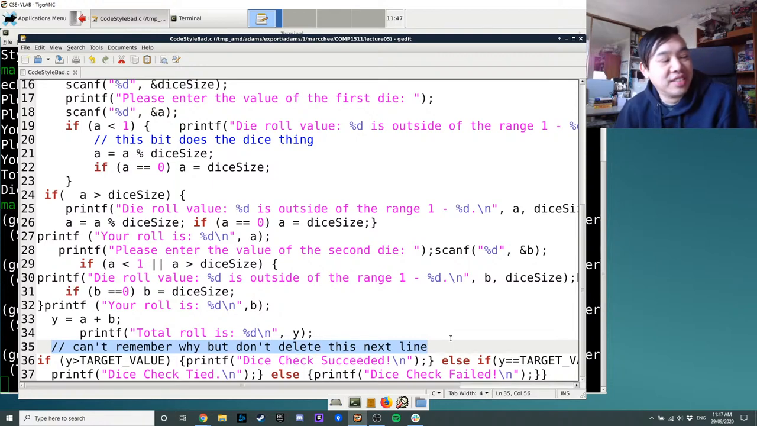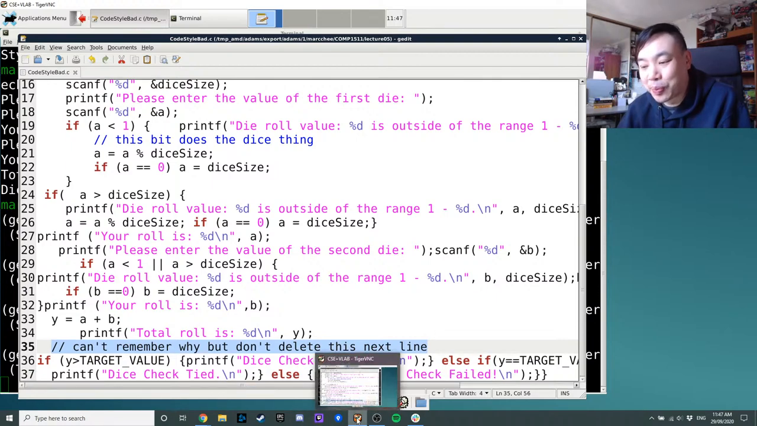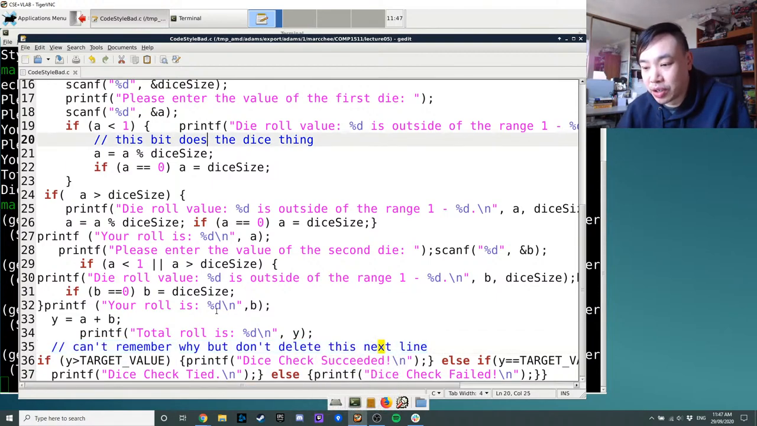This comment says, "can't remember why, but don't delete this next line." I have seen that comment. I've seen that comment in code that was running, code that had been deployed professionally and it had that comment in it. So it's pretty funny to see that, but neither of these comments are useful.